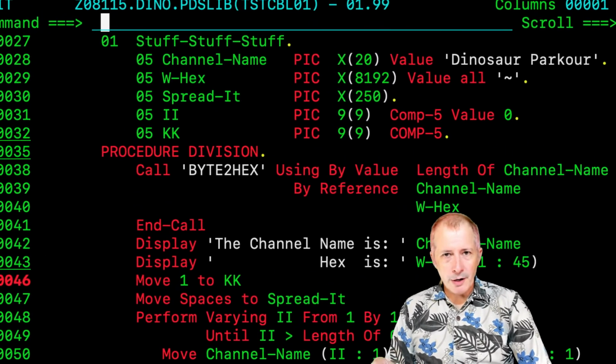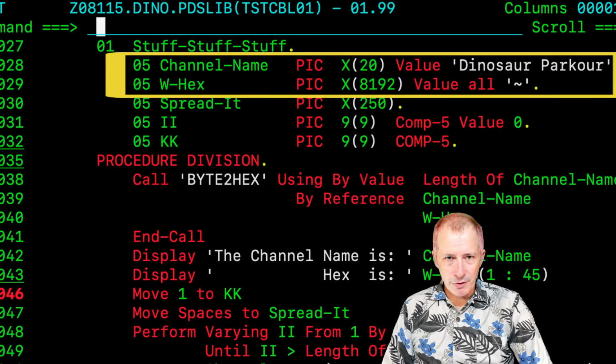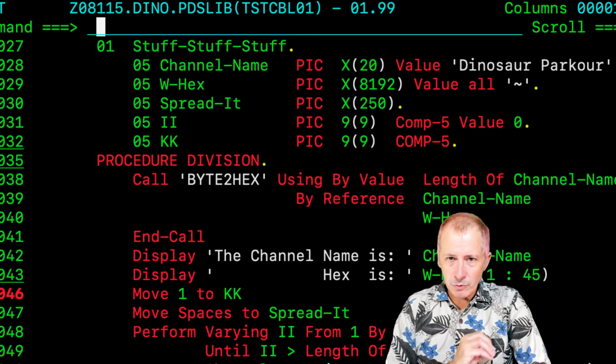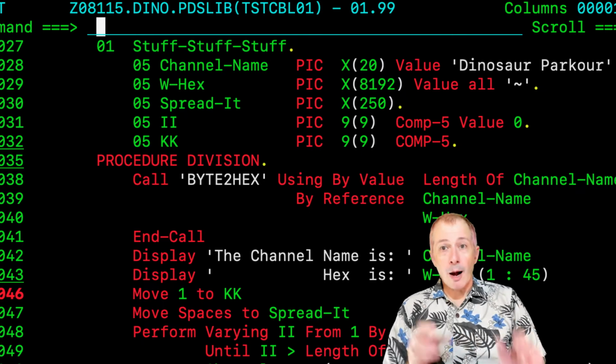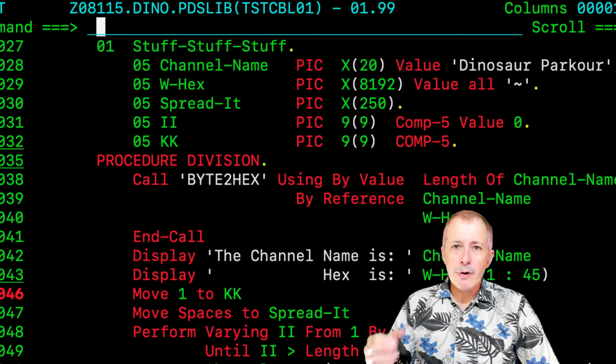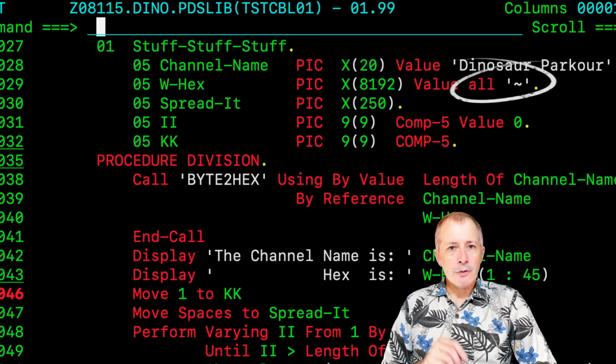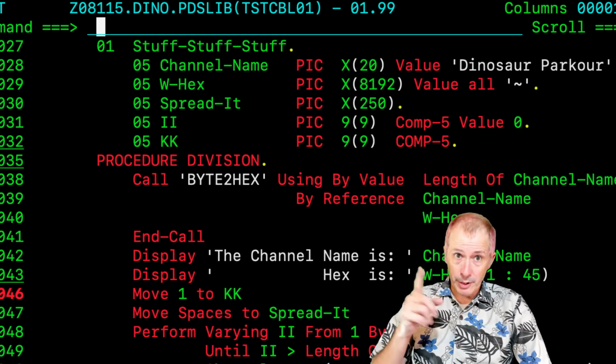This is a quick program to show how the utility works. Lines 28 and 29 define the input and output fields. Channel name is 20 bytes. W-HEX is 8,192 bytes. I made it much larger than required. When this test program starts, that field is initialized with 8,192 tildes.